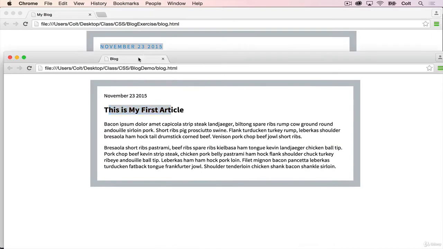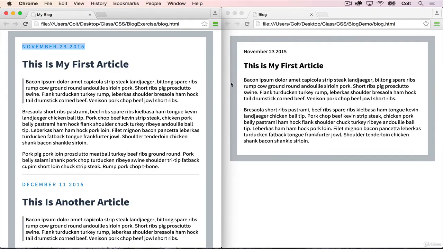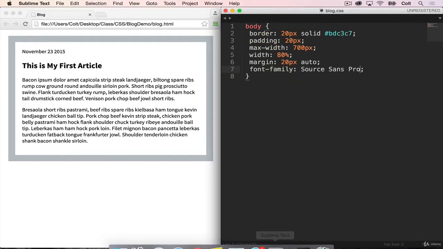Here, let me make them side by side. We need to add in this left border here on the quote. We need to change the color of this, the spacing of this, and then we need to add this HR in. So let's go ahead and start by styling this left border here.